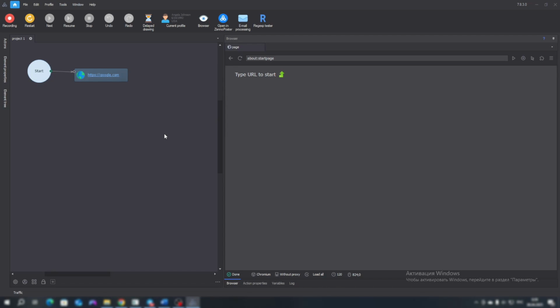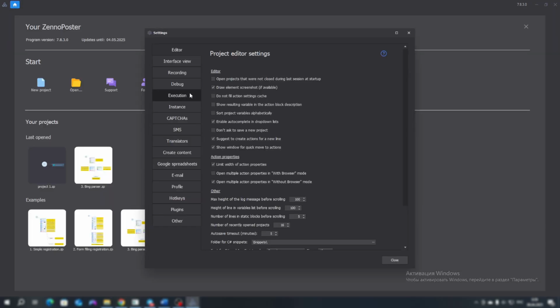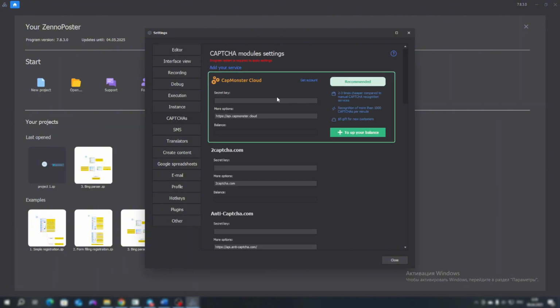So we continue. Now we will create a small script for account registration. But first, let's go into the Project Maker settings and specify the key for captcha solving. I remind you that when you purchase a license for the poster, an account is automatically created for you in the CapMonster cloud service and credited with $5.